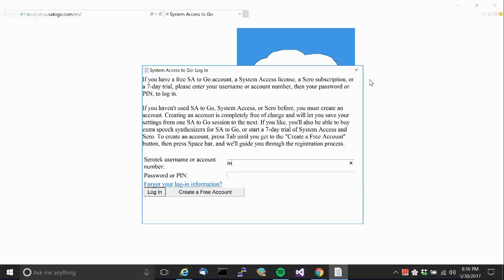So I'm going to log into my Serotek account here. Oh, and that's one of my other pet features right there. If I have the screen reader's key echo turned on and I type in a password field, instead of doing something lame like saying star, star, star, it plays a sound effect.